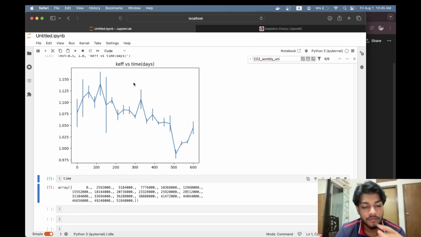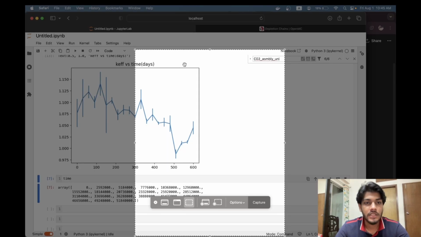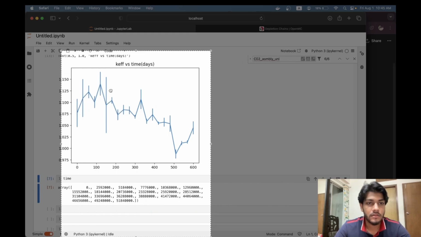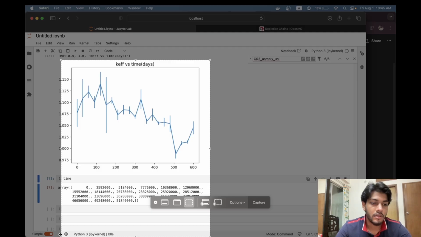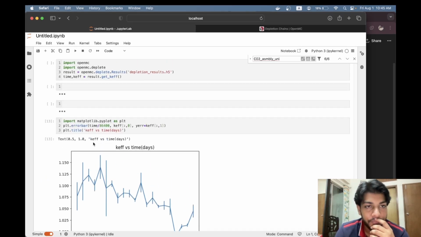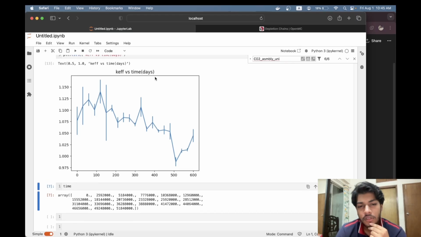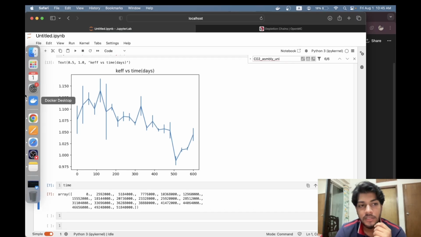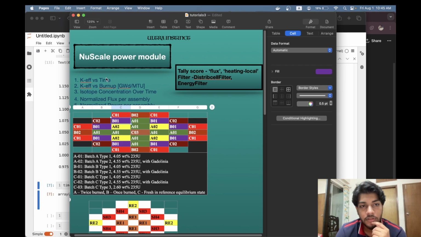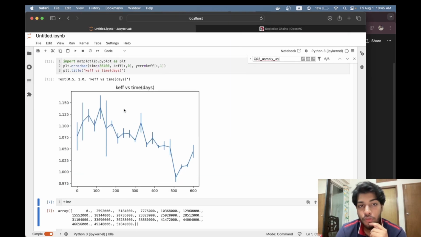So this is what we got. Let me take a screenshot. Okay, and this is k effective versus time in days. If you want k effective versus burnup, how do you do that?